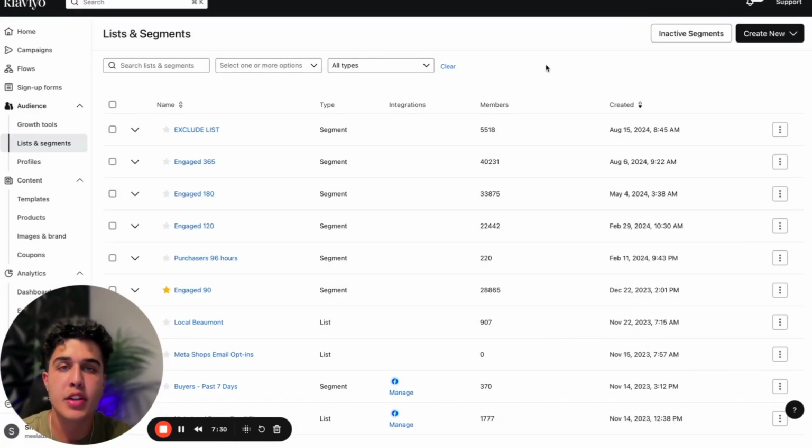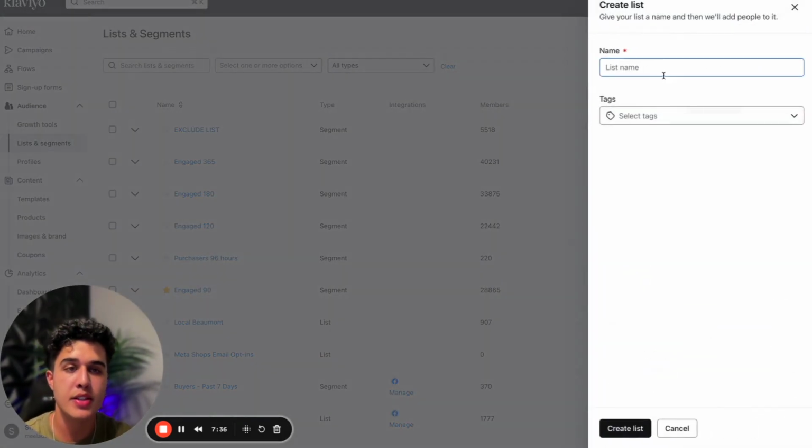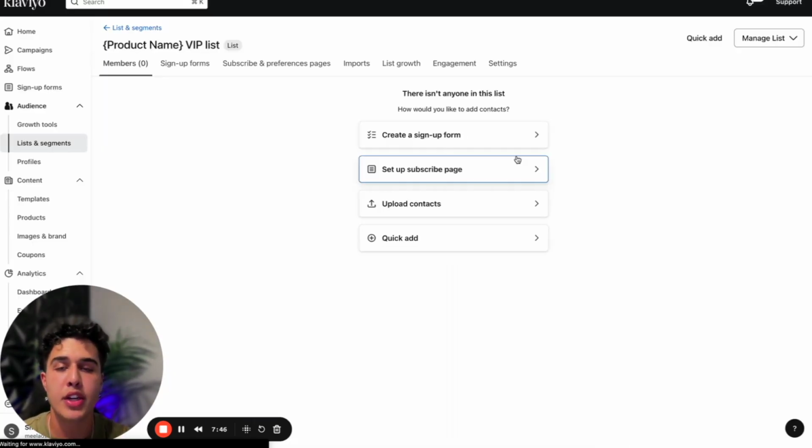So now that we're in Klaviyo, all you're going to want to do is just create this VIP list. So you're going to want to go to lists and segments and then create new and then create list. And you can name this whatever you want. This is going to be totally internal, so nobody's going to see this. You can just name it product name and then VIP list. And then you can just click on create list down here.